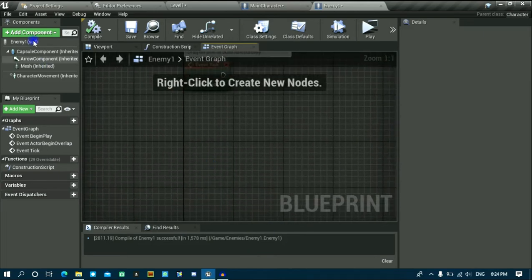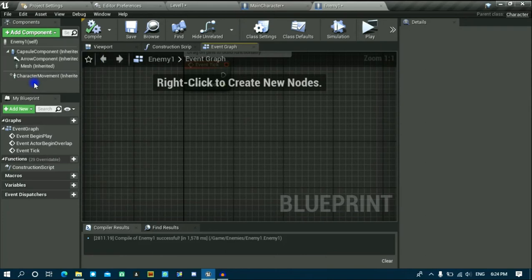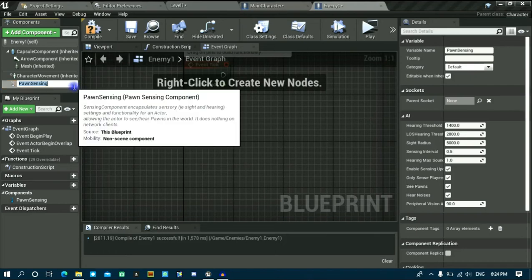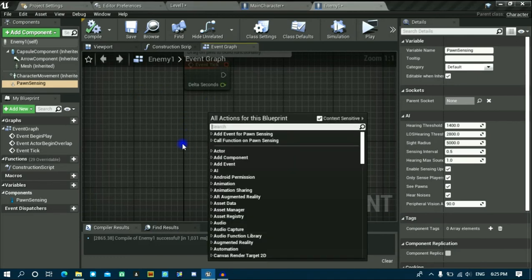Next we need to add a pawn sensing component. So the pawn sensing actually helps the AI to sense only pawns. An actor or something that's not a pawn can't trigger the pawn sensing. And remember that all characters are pawns, but not all pawns are characters. And so even if we do a character or a pawn, the pawn sensing will still trigger.